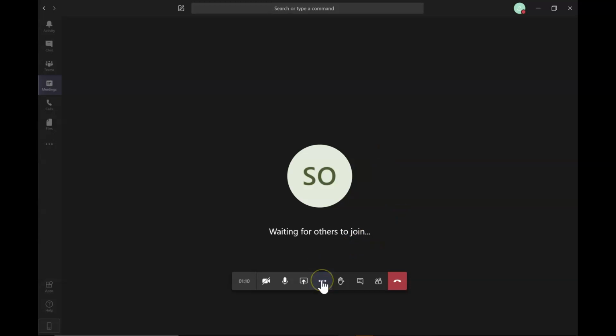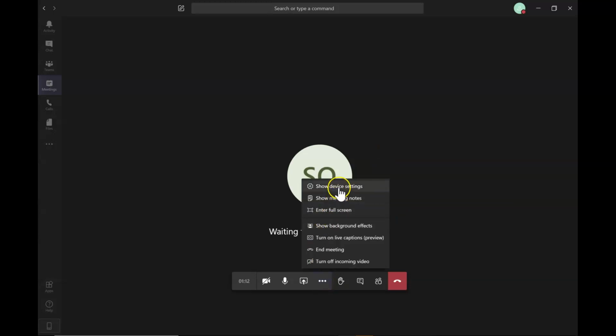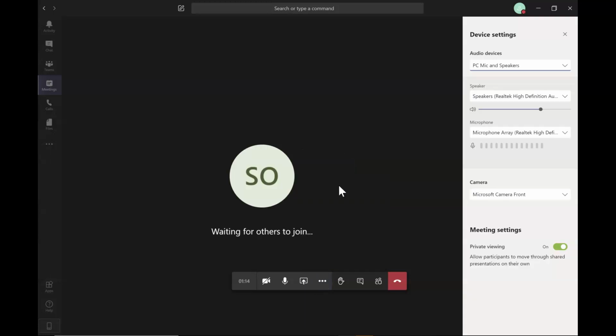These three dots allow me further actions such as showing device settings. So here, audio, speaker, microphone, camera options can be adjusted.